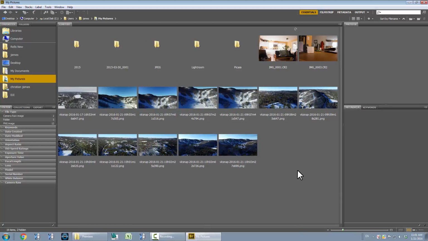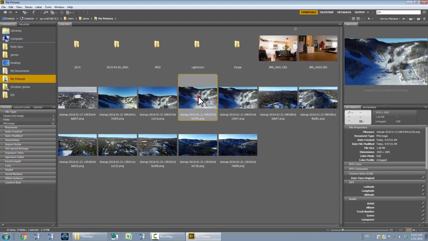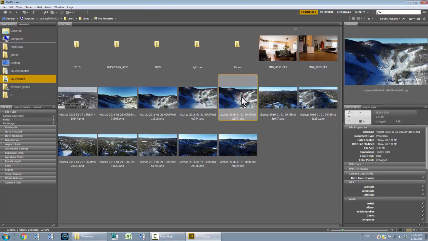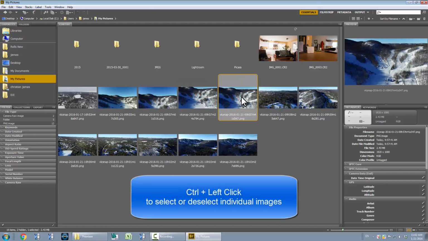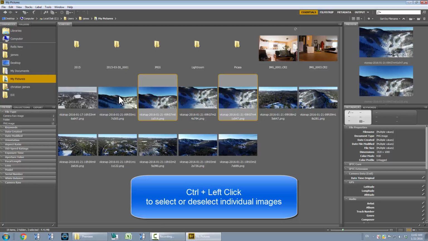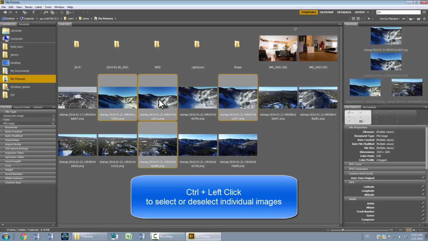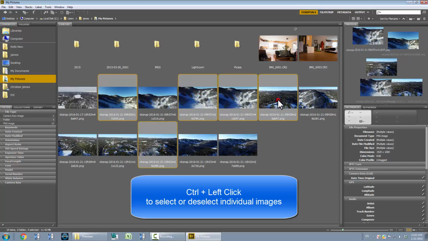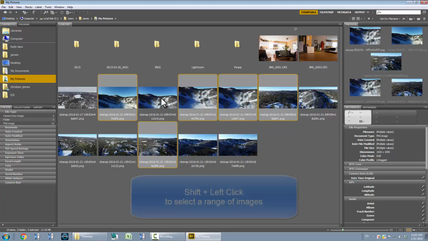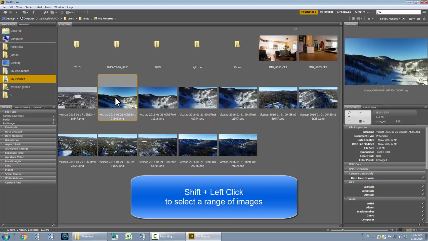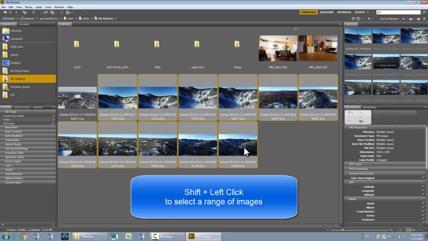And just like in Windows Explorer, you can either select an individual image by left clicking, or you can hold down the Control button on your keyboard and select randomly and deselect to get the images you want. Or if you just want to do everything, you can select the first one, hold down the Shift button on your keyboard and select the last one.